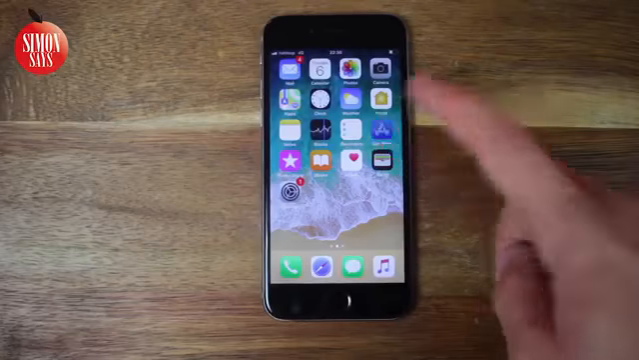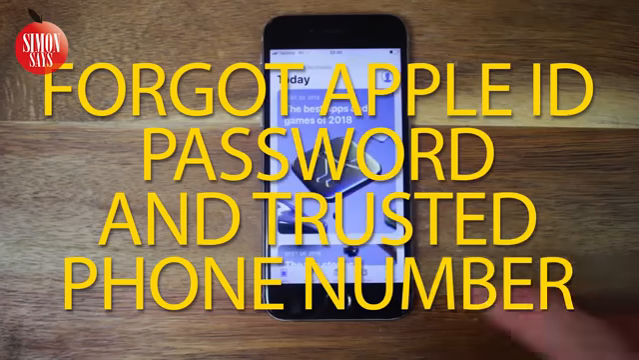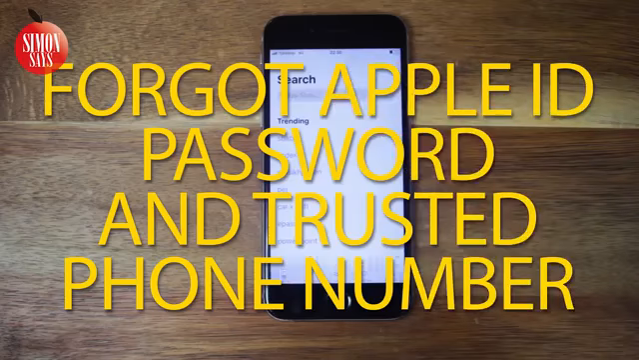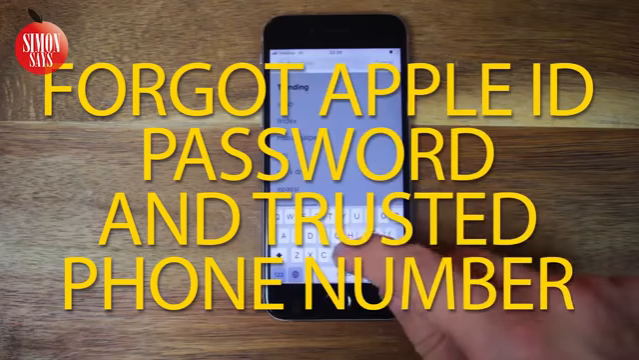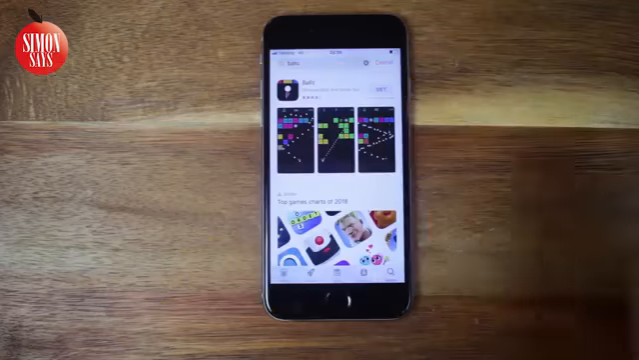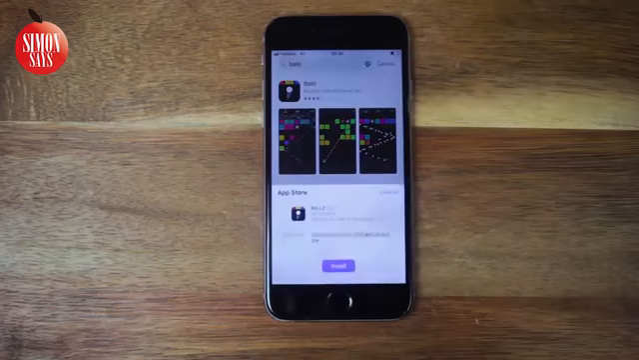So you have forgotten your Apple ID password and the phone number you use as your trusted phone number, or you don't use the trusted phone number anymore. Let's try to solve that. If you do know your phone number and have access to it, it's much easier for you.